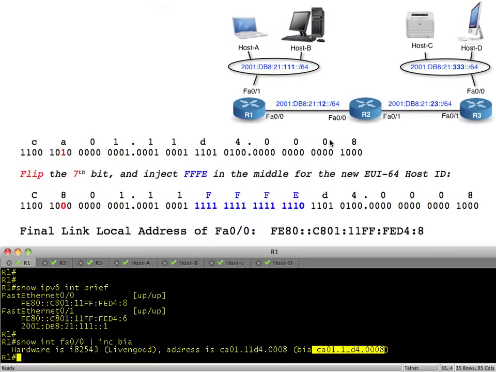Now check this out. The beautiful thing is we know how to convert between hexadecimal, which is how MAC addresses are represented, and binary. We know that each character turns into 4 bits, so great. Here's the CA01.11D4.0008, just like it is right here.